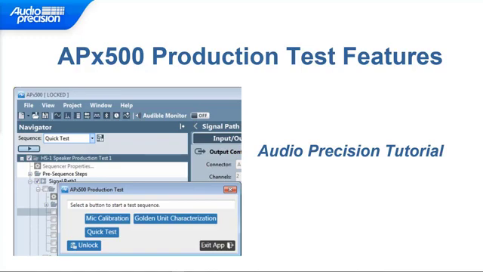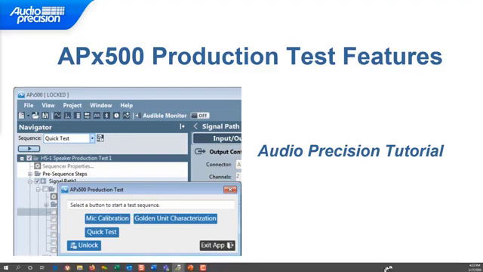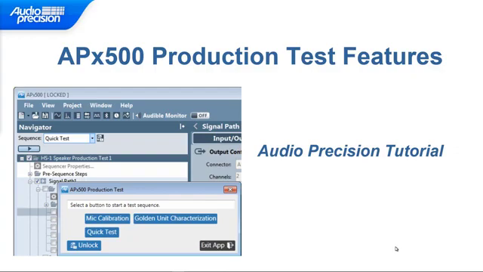In this Audio Precision video tutorial, we'll explain some of the features available to support automation and production test in the APX 500 Audio Analyzer Control software. Although these features are intended for production test, any users that need to conduct the same tests in a repeatable way will likely find many of them useful.